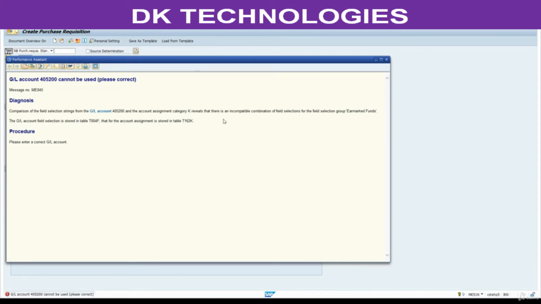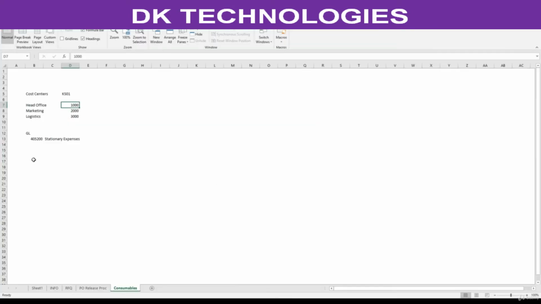We are getting this issue. GL account 405-200 and the account assignment category: there is an incompatible combination of field selections for the field selection group market funds. Note down this one. I will show you how to resolve.